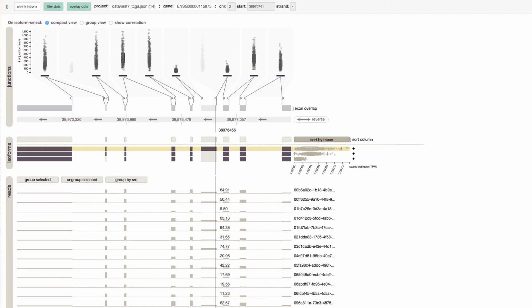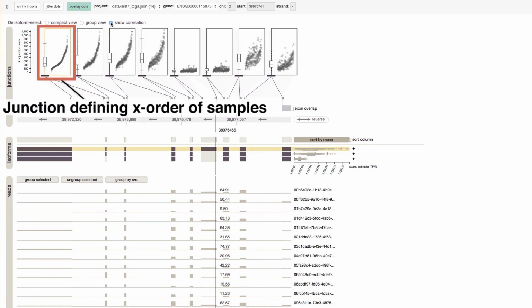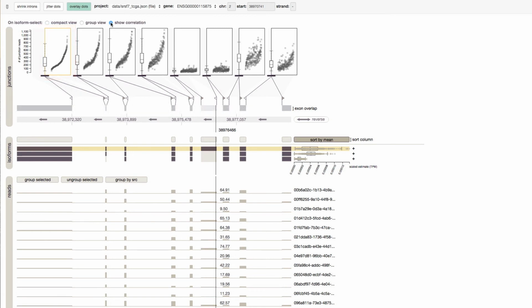Here we loaded a dataset with more than 200 samples. We can change how the junction support is displayed by switching off jitter or showing only outliers for the box plots. To see how samples correlate between junctions, we can create scatter plots where the sample dots of one selected junction are ordered horizontally by their magnitude. This shows us how the samples behave in other junctions. We can dynamically change the selected junction and see how their order is applied to other junctions.